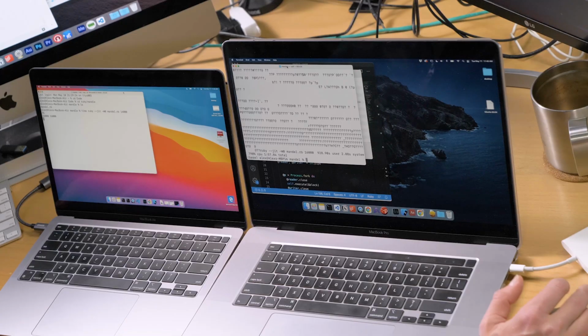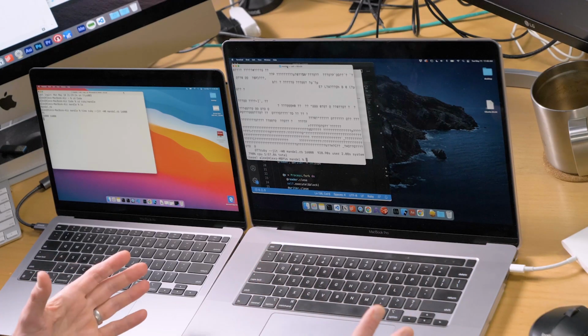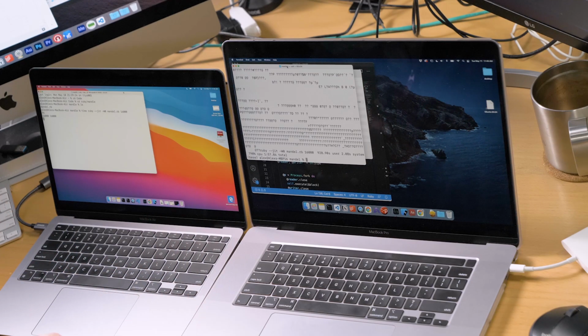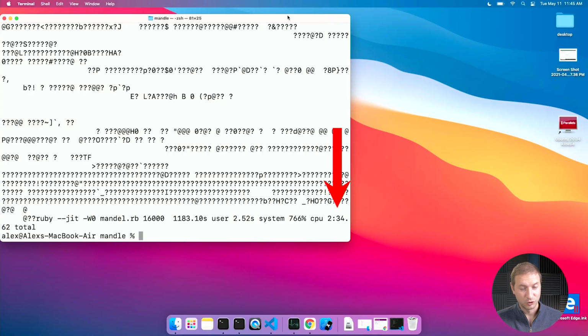We'll be back. Folks, we have our first result. It's a loud one, but it's first. It finished first and it won, and that's our Intel machine. So this reports 1 minute and 57 seconds. And we're still waiting for the M1. Okay, now it's finished. 2 minutes and 34 seconds on the M1.